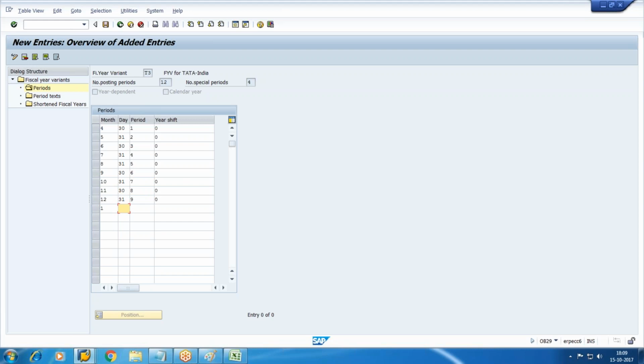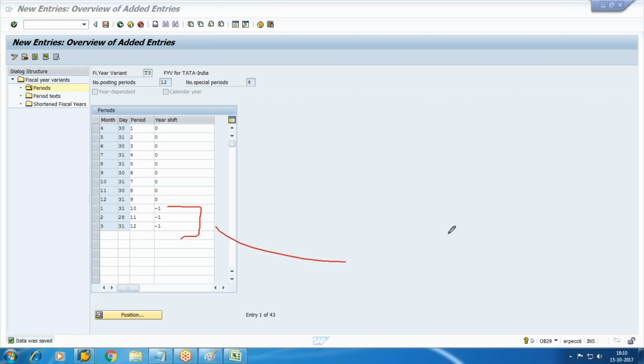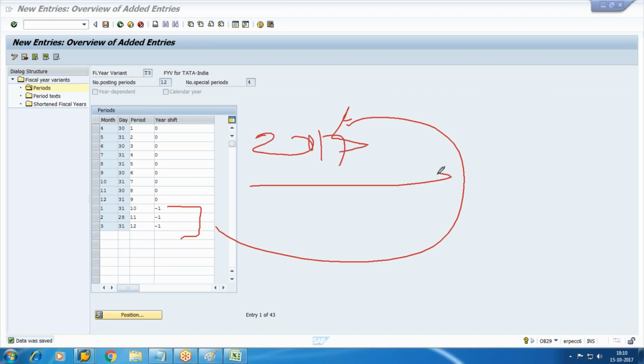So this is the number of months, first month from calendar. 10th posting period, -1. Same, -1, -1. So for these 3 months, the transaction date will be the actual date. That means in our case it will be 2018, but from a reporting point of view it will go to 2017. Backward year shifting.